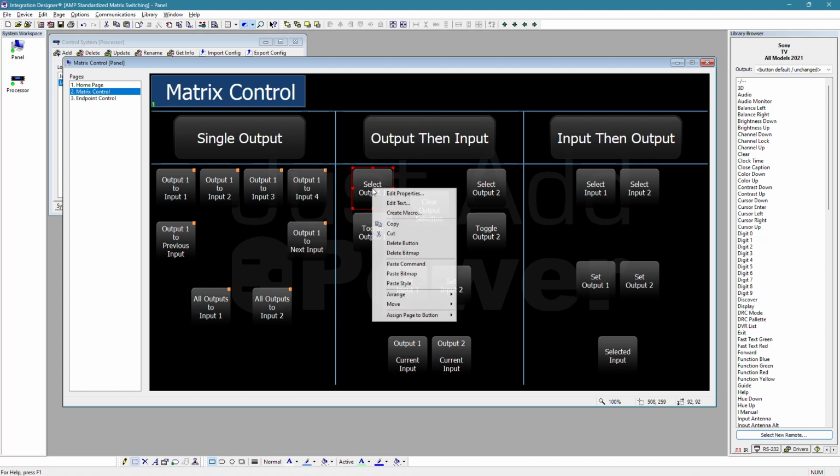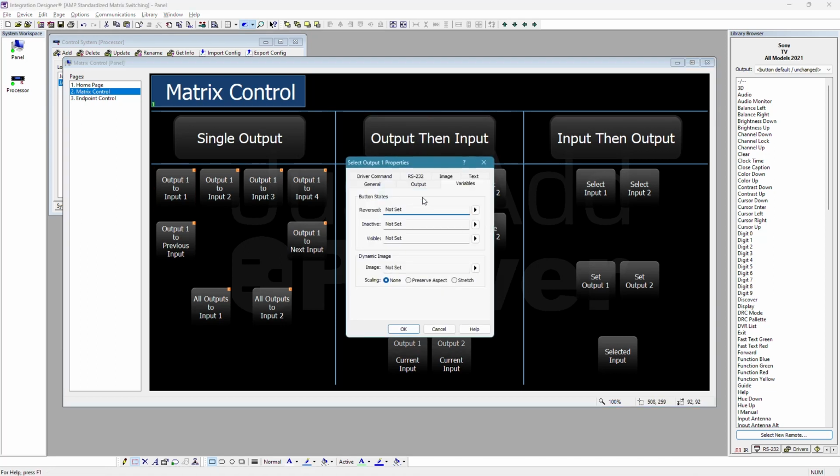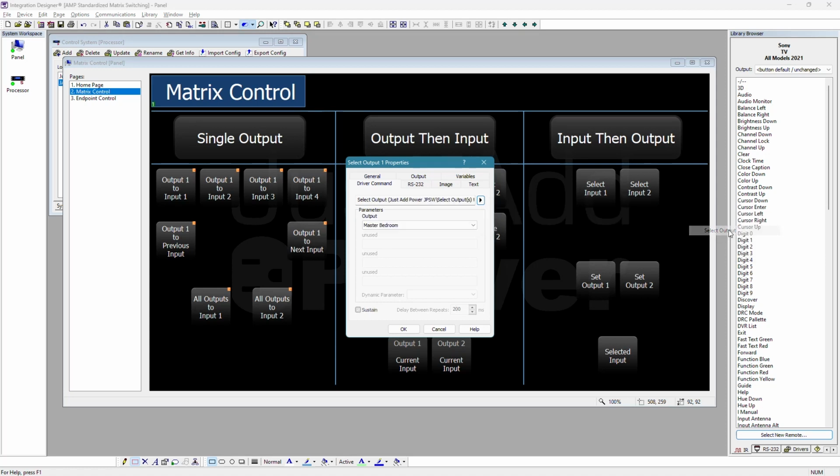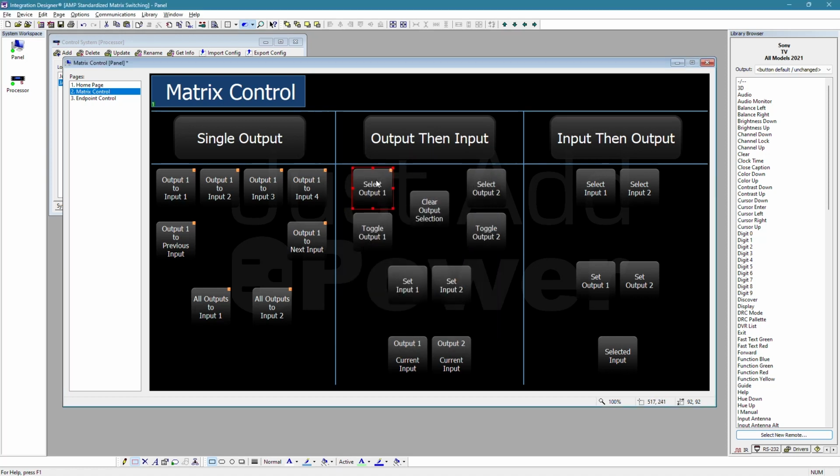So we're going to look at how I have a button select an output. I'm going to go to my driver command again. We'll do our JPSW. And then we go to the second option, which is select output, then input. So select is going to kind of turn that TV on or set that TV as, hey, I want to do something to it. So we're going to do the master bedroom. That's selected. So when I hit that button, it's going to go master bedroom. Okay, cool. I'm on. What do you want to do with me?